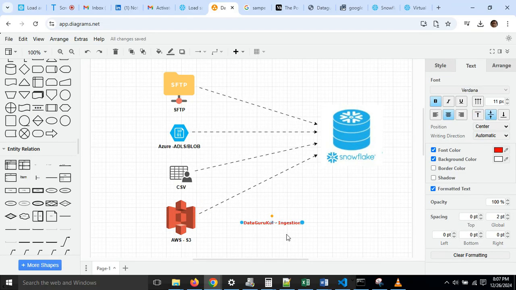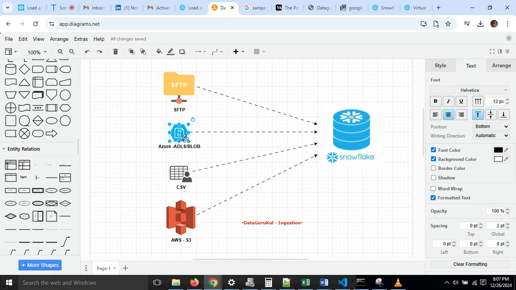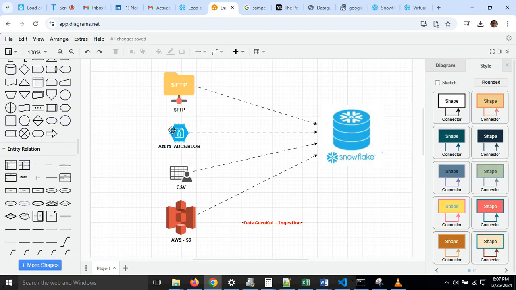There are different sources I have mentioned here. One is the SFTP server. Then we have the Azure Blob locations. We have CSV files placed, it may be on local premises or somewhere. And we have an AWS S3 bucket also. So there might be different sources. In the first stage, we gather all the information from the source systems in the same manner and format into some staging layer.